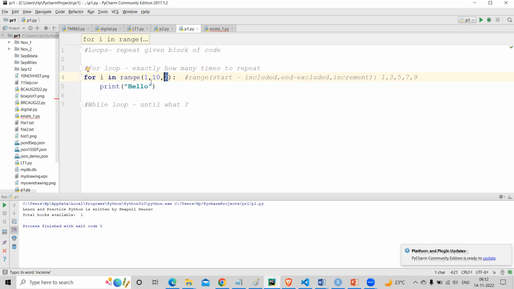So when I run this, how many times will hello run? 5 times. So again, you see, for i in range. Range is generating the values and i is taking these values. For is making i take this value one at a time. So in the first iteration, i will be 1. Second iteration, i will be 3. Third iteration, i will be 5, then 7, then 9, and so on.